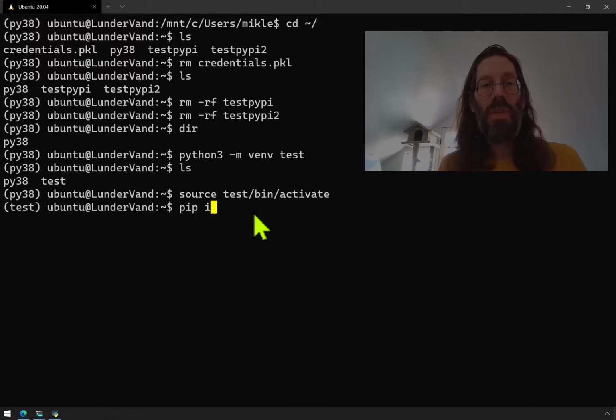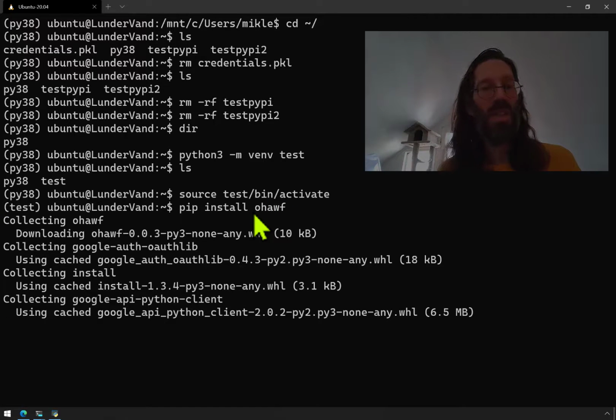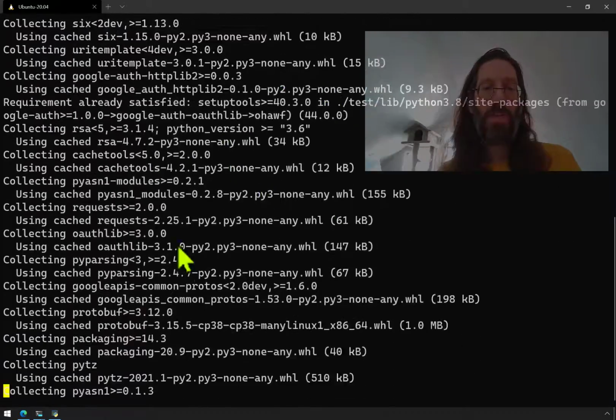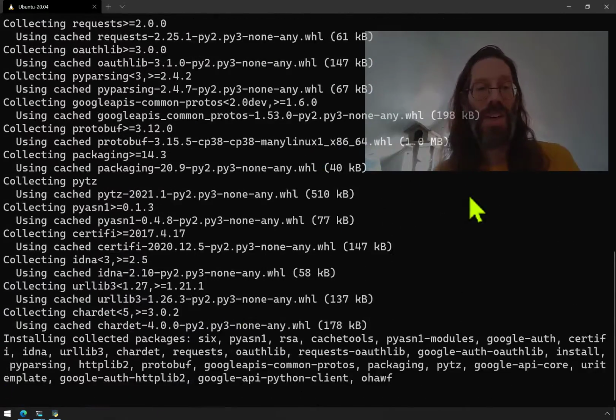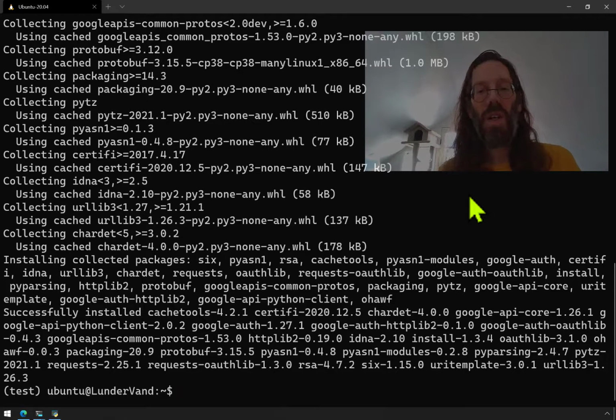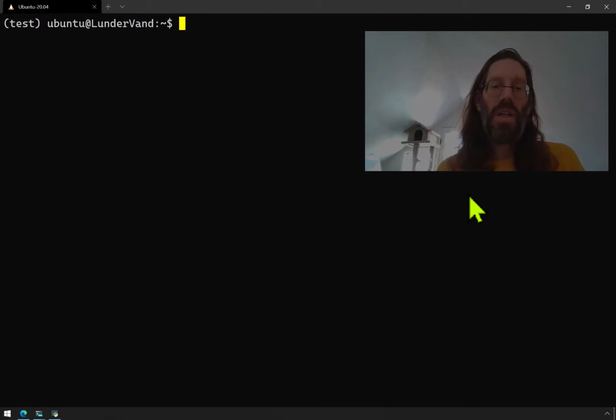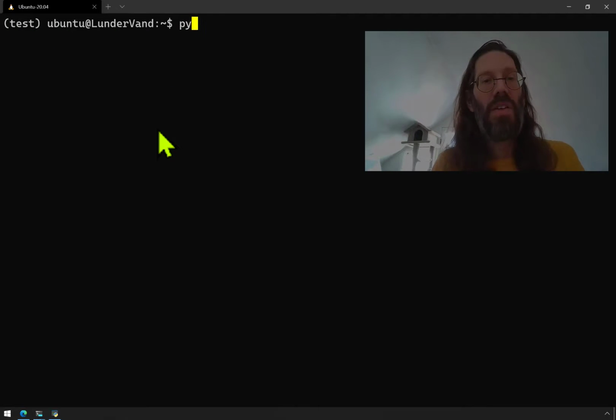And now we can pip install OAuth. That's my package. That's what I just pip released. And it's going to install a couple of other credentials that are required. Because it's for doing Google Authentication, it needs the API client libraries, and it needs the Google OAuth client library. So that got installed just as a requirement of my OAuth package. But now it's on this virtual environment, and we can test it by just firing up Python.